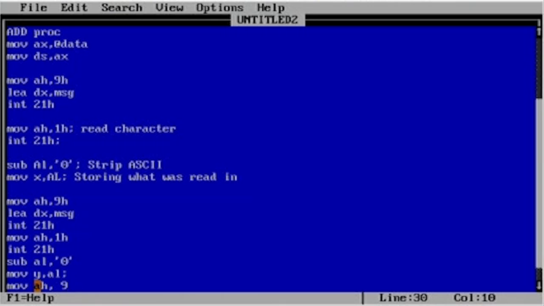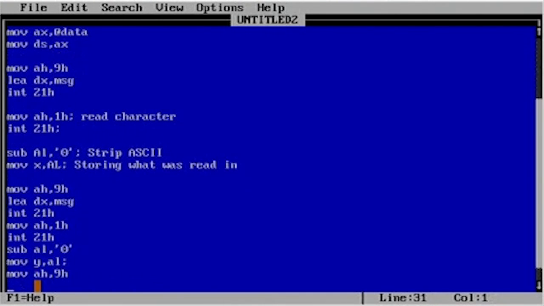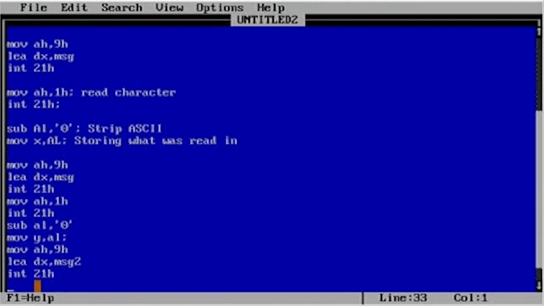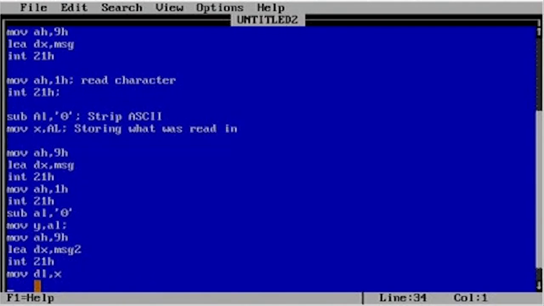And then we're going to do another print string. So now we're going to print, load effective address dx msg 2. So we're going to load that second message in, and we're going to tell them what their sum is. We're going to load x into DL. We're going to add y into DLow.